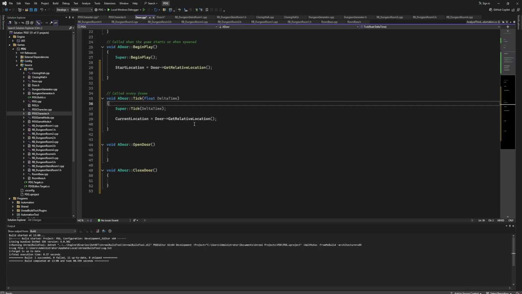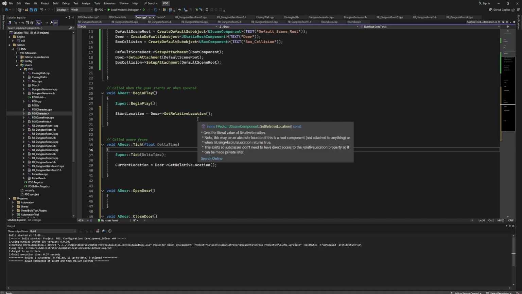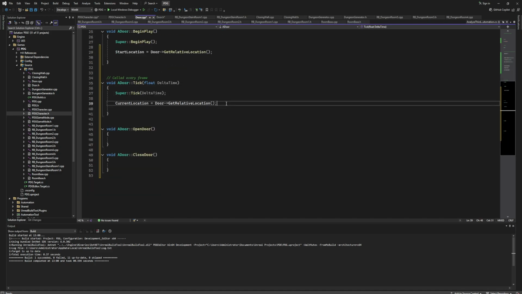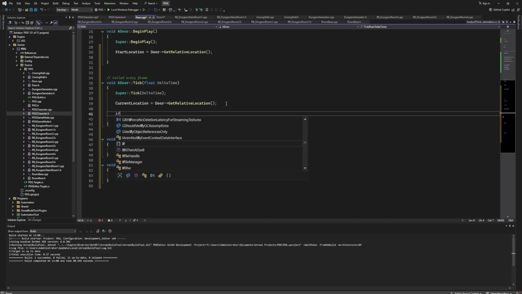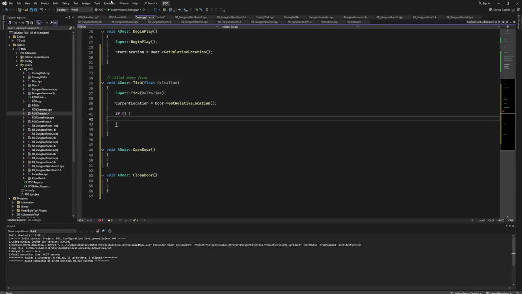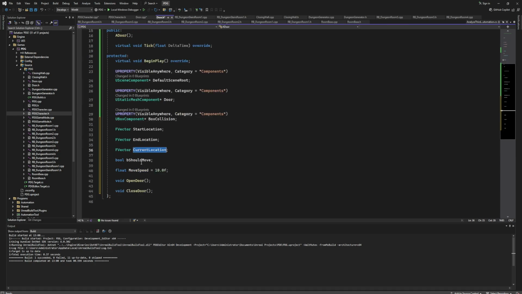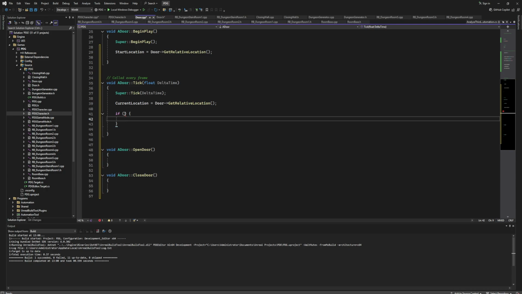And the one thing that we are going to do is check if our should move boolean is true or false. So we are checking if our platform should move or not. And now we are going to declare a new variable, that will be basically new location.